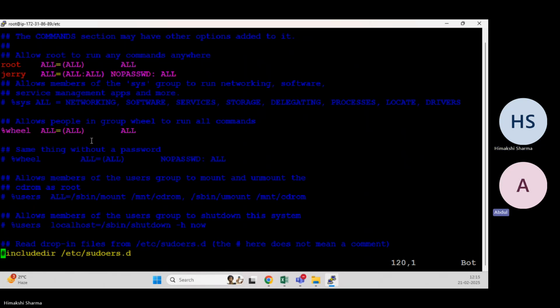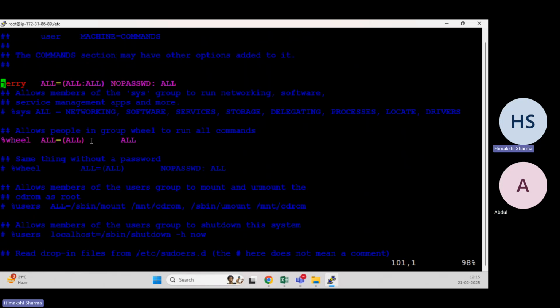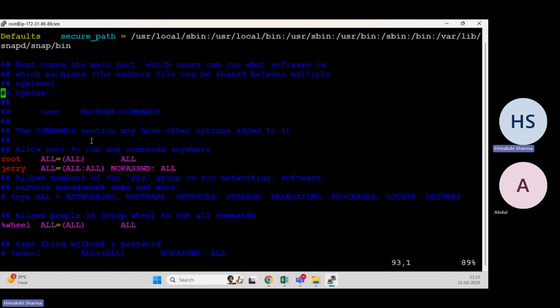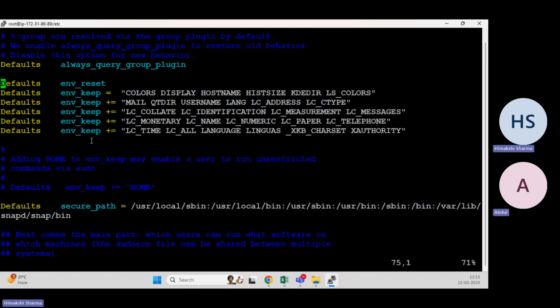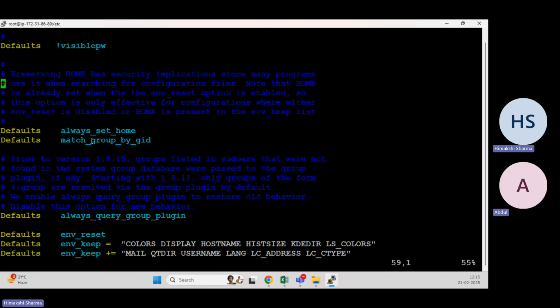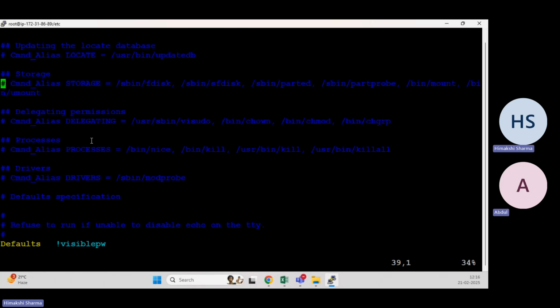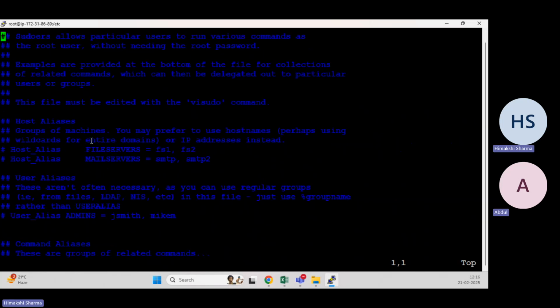Either we can execute it using vi sudo, or we can directly go to the file and make this entry. /etc/sudoers, that is the file name. So either way we can follow to make an entry into the sudoers group. That is going fine.